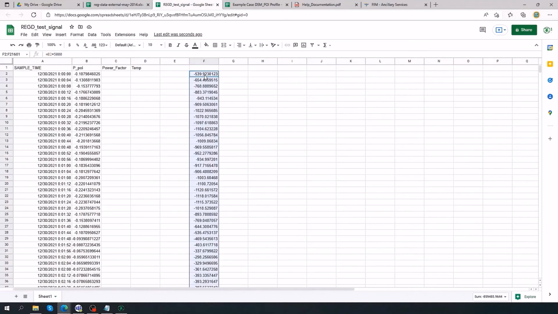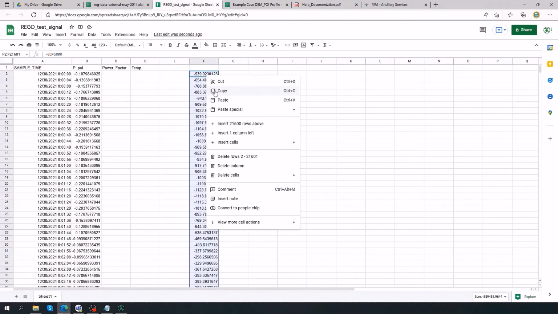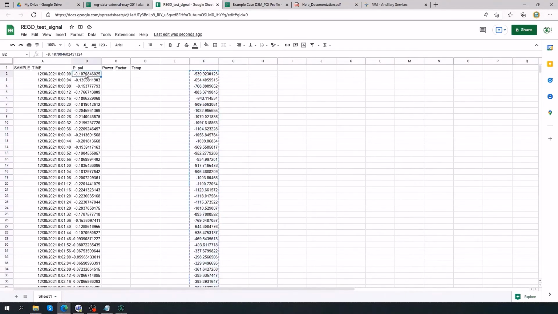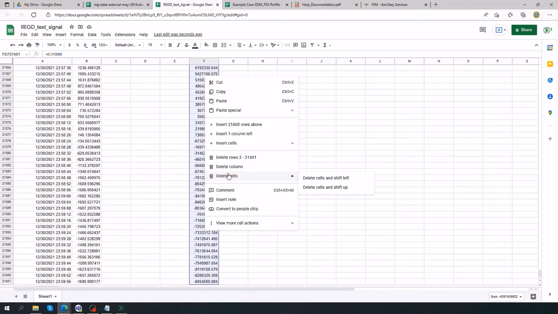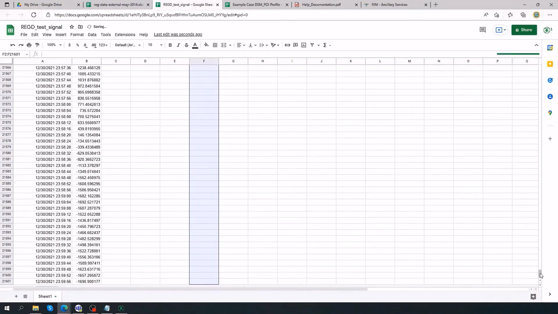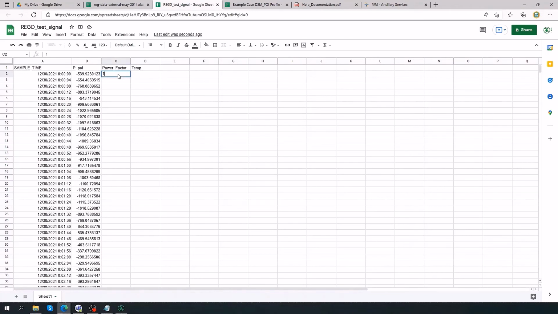Now we have the power profile in terms of the kilowatt rating for the 24-hour time period. Copy-paste the data in the P_POI column. There you go. Now the second column for the point of interconnection power profile is the actual kilowatt value. The next task is to specify the power factor and the temperature. We can assume that the power factor is a constant 1, and the temperature is assumed to be 25 degrees Celsius.